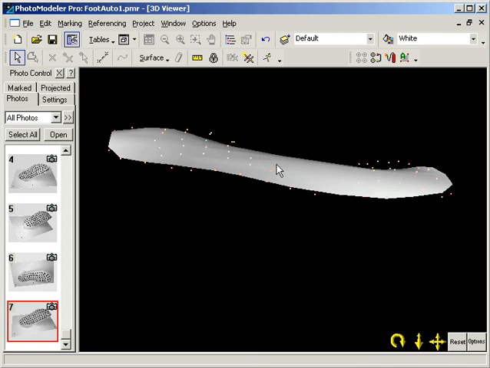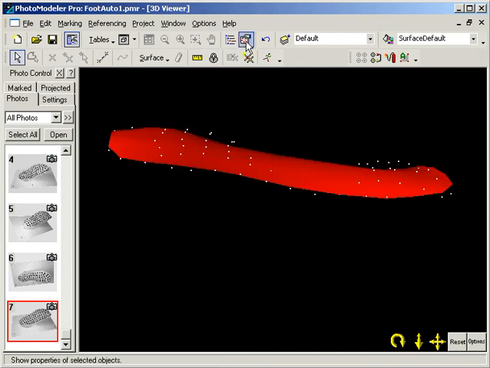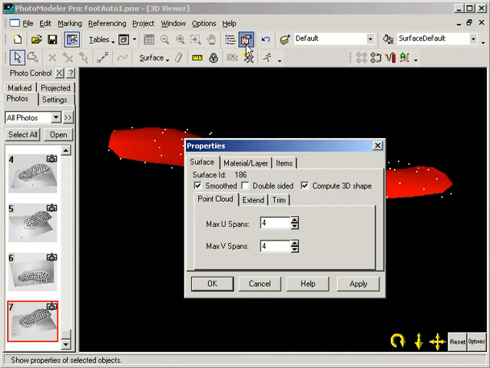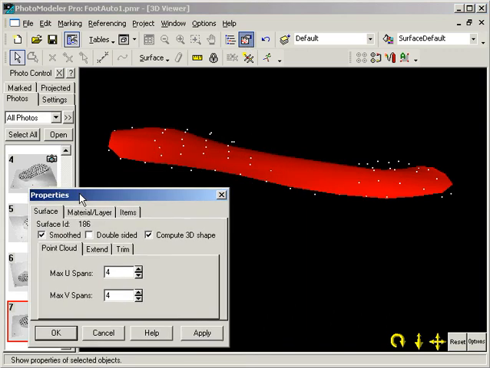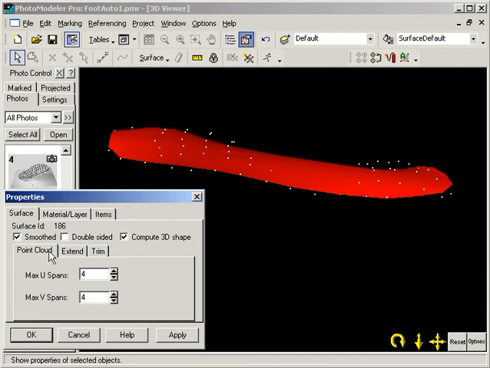We select the surface and click Properties of Selected. We move the dialog box off to the side so we can view the model. In the Point Cloud section, we look at the Max U and Max V spans. By increasing the number of spans, you can control how much the shape is allowed to change within its extent. In this case, the V direction is across the width of the foot, and the U direction is along the length.